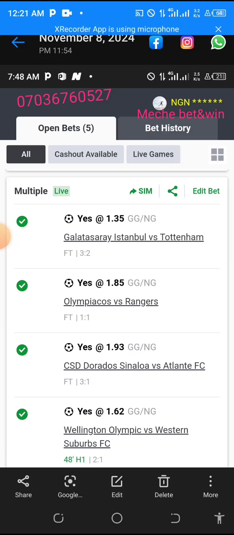This is Bett&win. I want to show you this app that I told you guys earlier, how this app works. This app is just wonderful. All you need to do is to download this app, sign in. Just make sure you always have data when using the app. If it's outdated, just go and update it on your Play Store or Apple Store. It works on all phones.